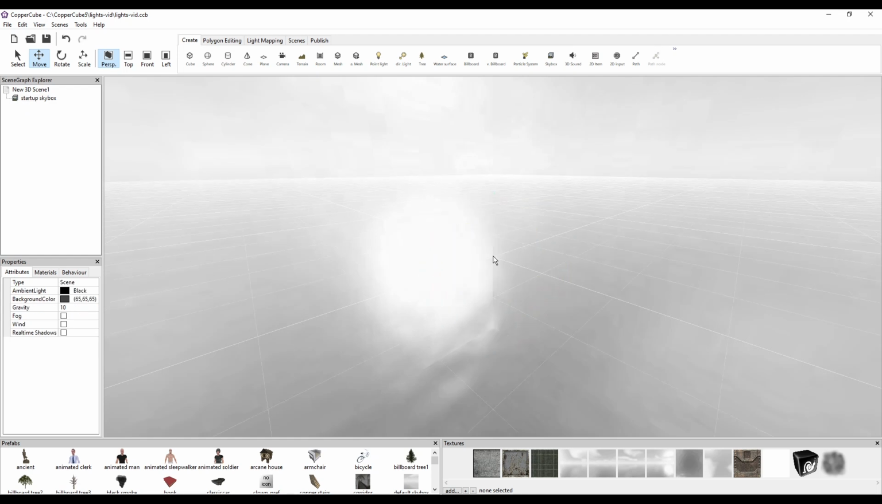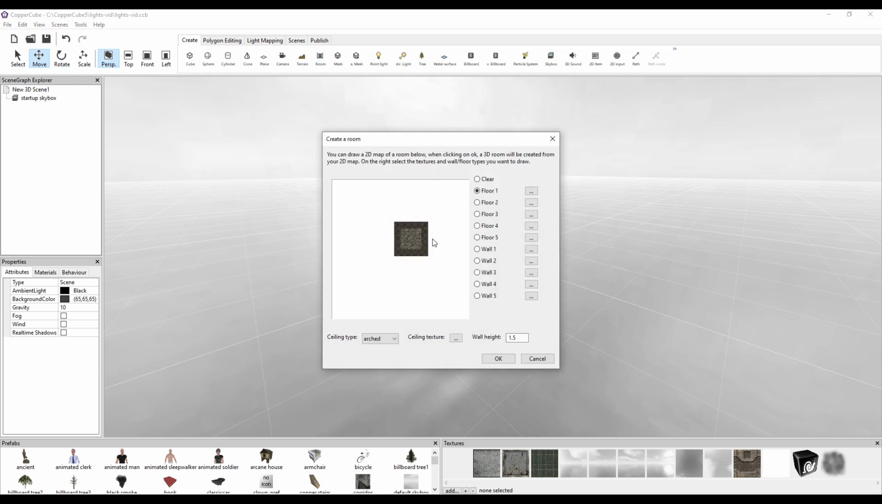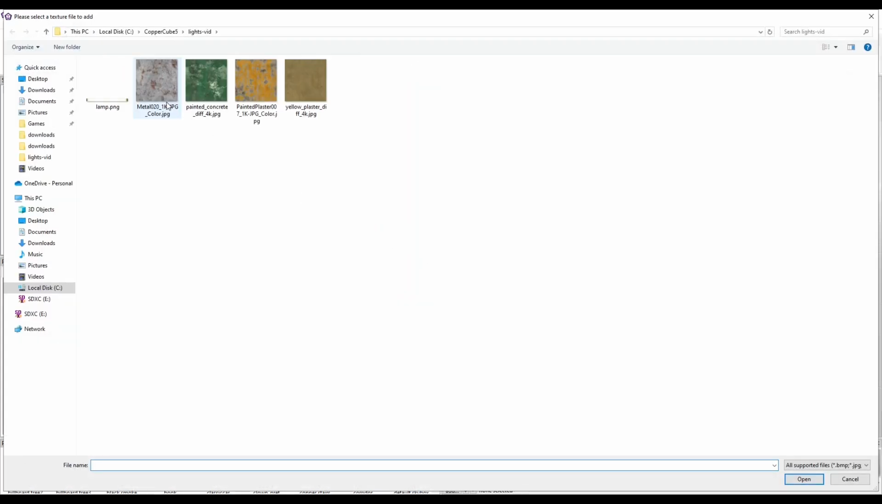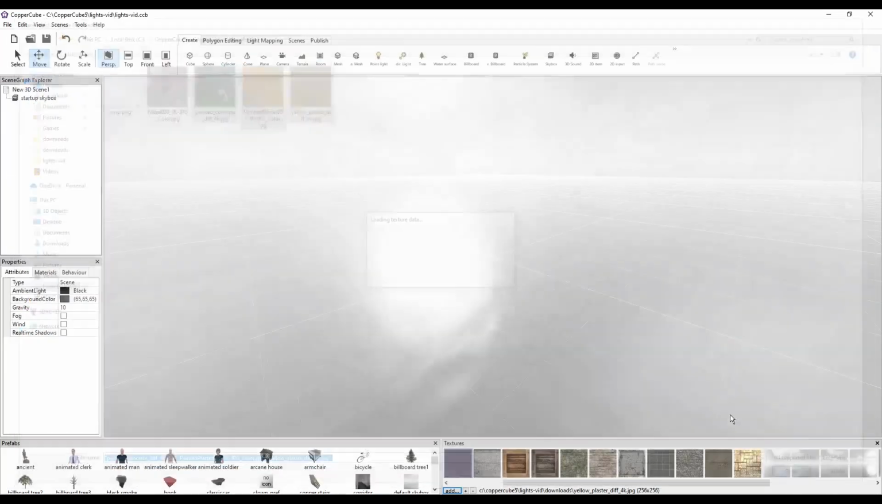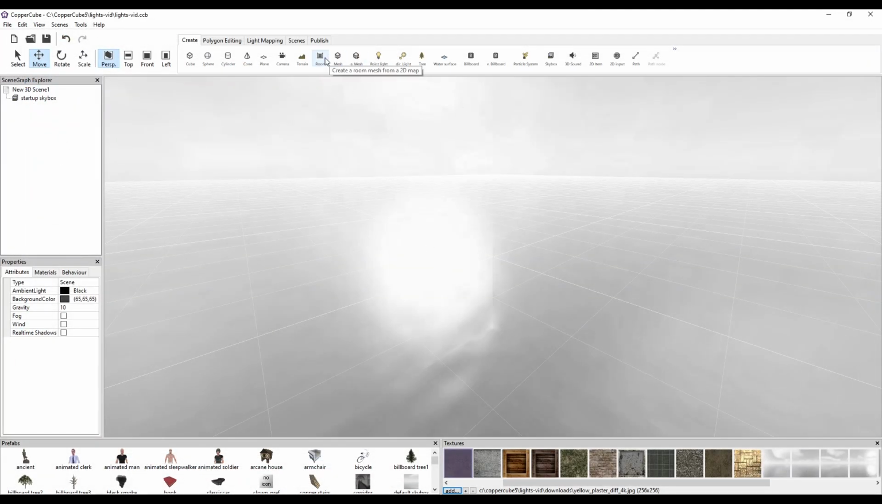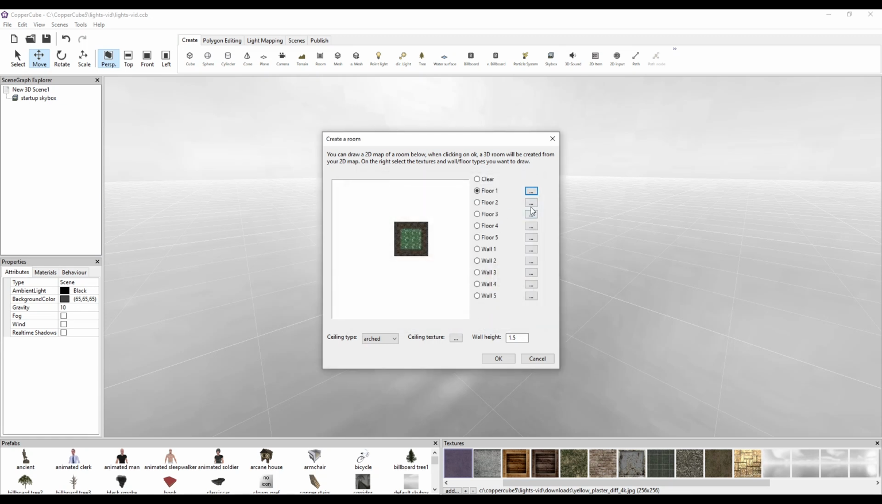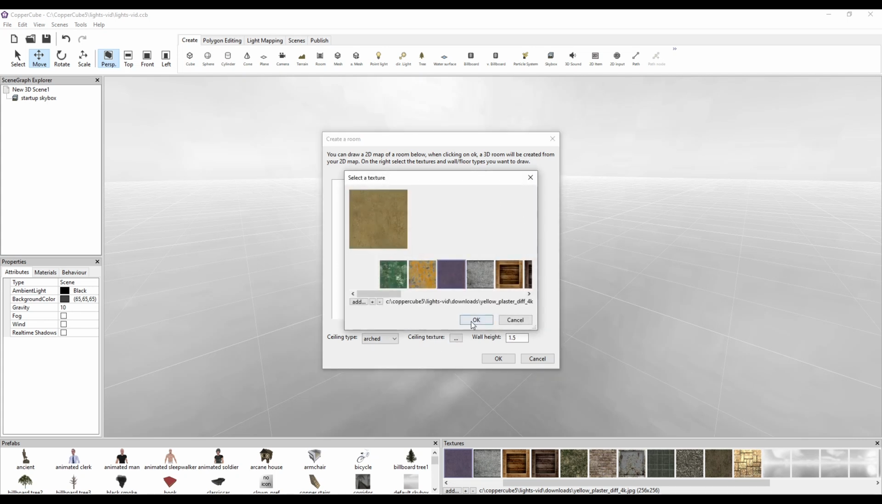As usual, remove the default cube. This time I will be using a room, which I don't do that much, but why not? Okay, I need to add these textures first. So let's just add them. And now let's add the room and specify the texture for the floor. Which one is it? I think this one. Then for the wall and also for the ceiling.